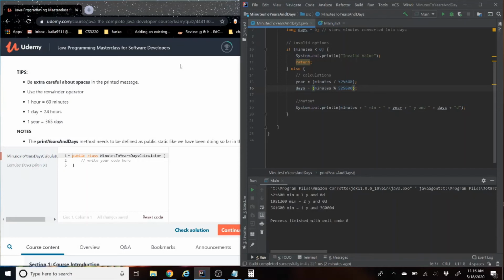Okay, so we're using the remainder operator. Like I said, we got the years right. So leftover from years is days. Well, in this sense, because we're converting minutes to hours, I mean, minutes to years. So if we convert minutes to days, we would need to know for 60 minutes and 24 hours. So I think 60 times 24 is 1440.